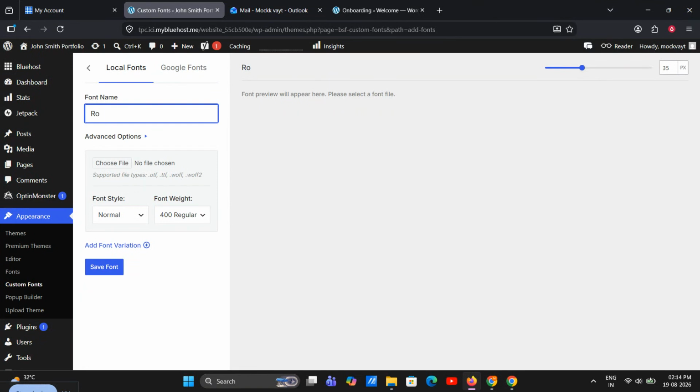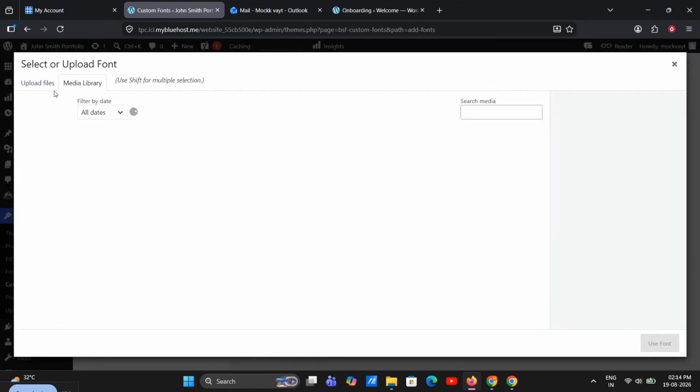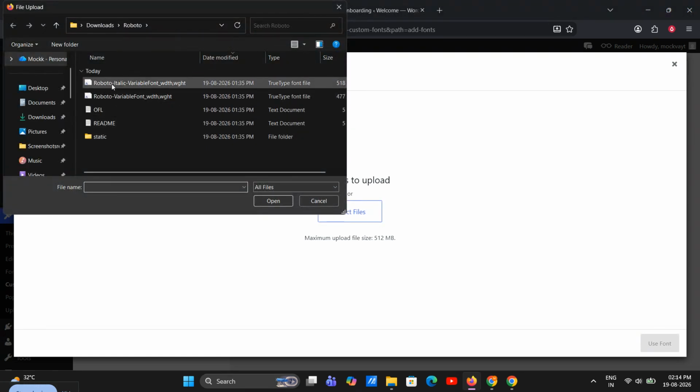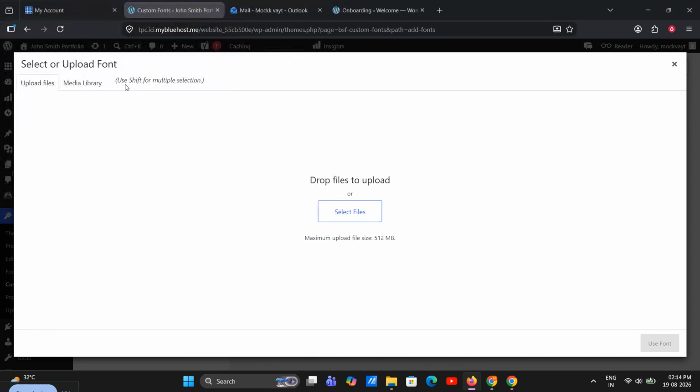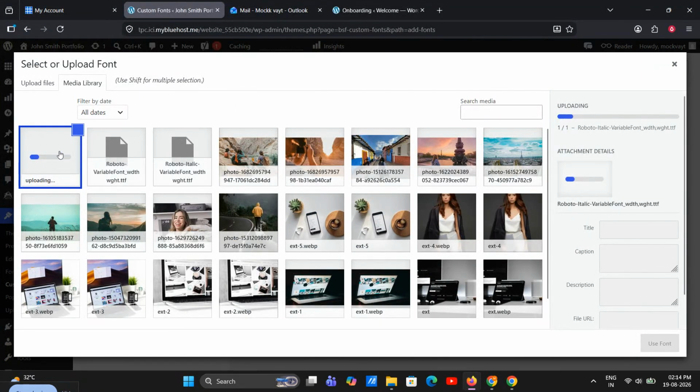After naming it, you'll need to upload your font files. For the best performance, it's recommended to use .woff2 files whenever possible. You can also upload different weights of the same font, like regular, bold, or italic, depending on what your design needs. After you upload the files, make sure everything looks correct. Then click Save Font. This step adds the font to your website and makes it available for use across your WordPress theme or page builder.